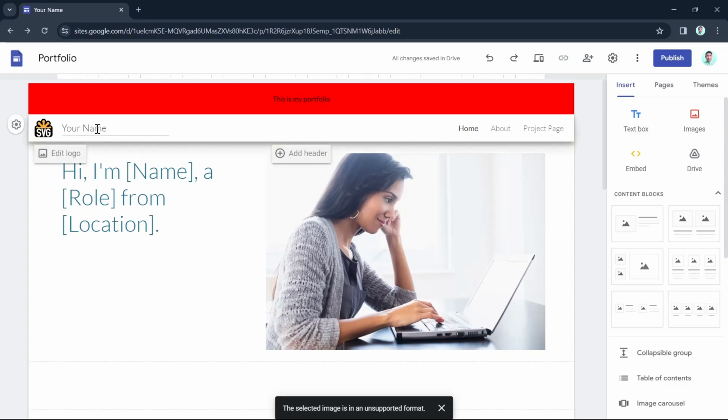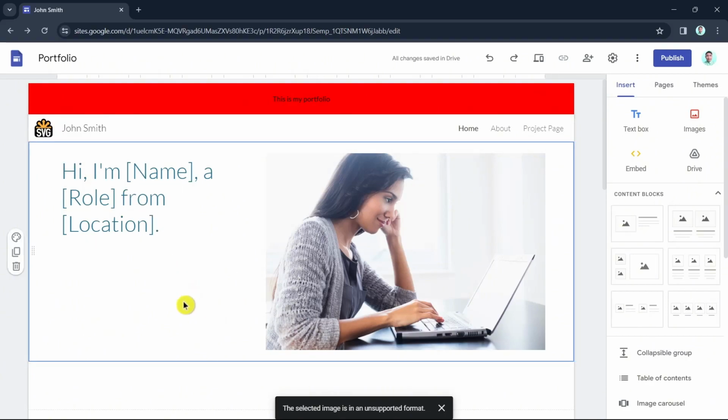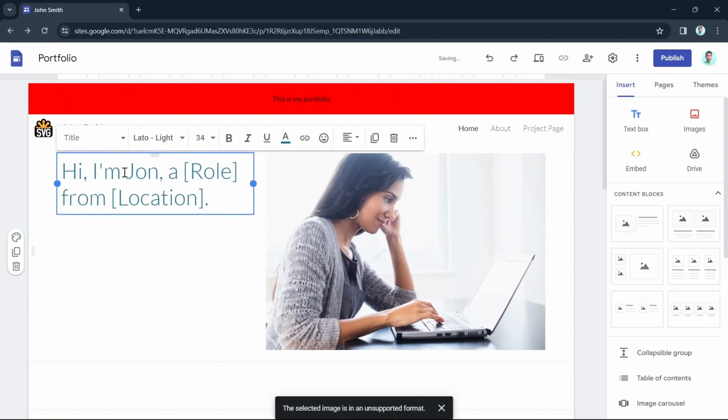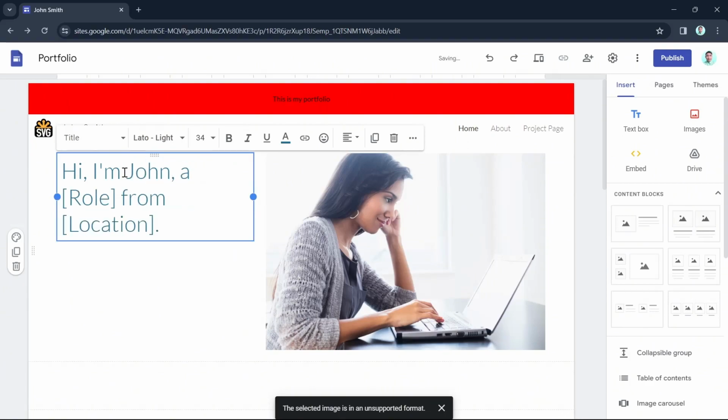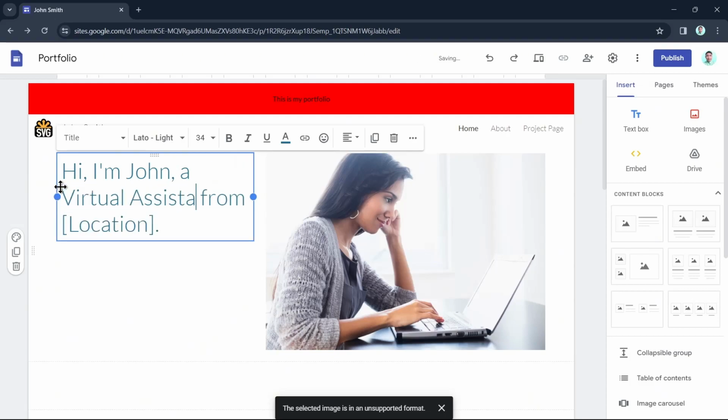Now we can change the name right here. For example, I'm going to type my name here. So we're going to delete the current text and type John Smith. So this is just an example. And then here, as you can see, the text, the heading, we can change it. And we can edit this one. Just select the text. For example, I'm going to type I'm John, and I'm going to input my role as a virtual assistant from, and then enter the location.